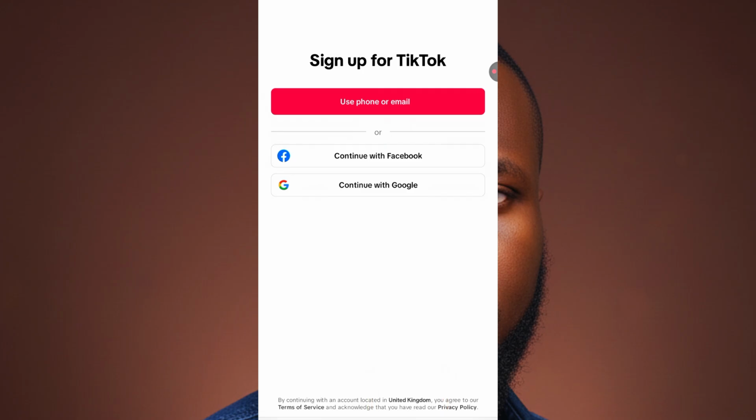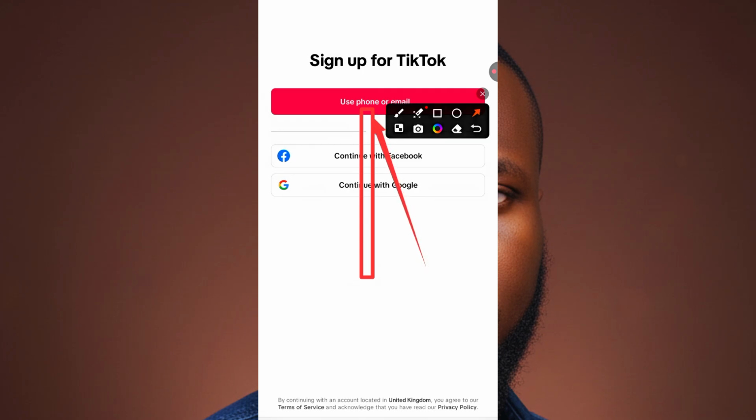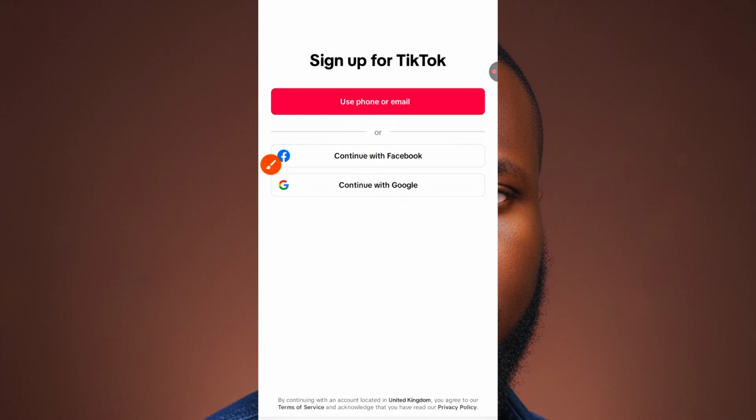Okay, so once you are done, you now click on here. You click on use phone or email. Don't use continue with Facebook. Don't click on continue with Google. Just click on use phone or email.